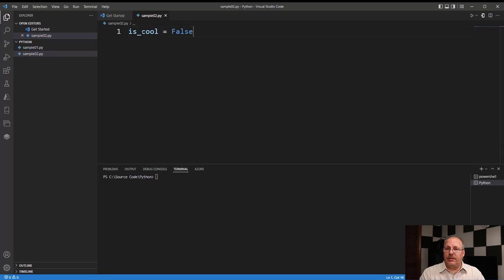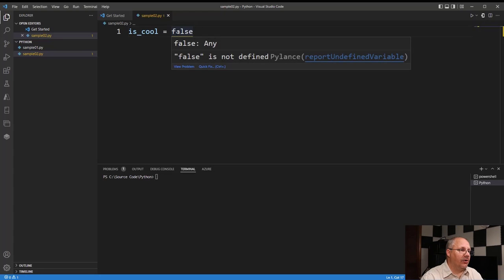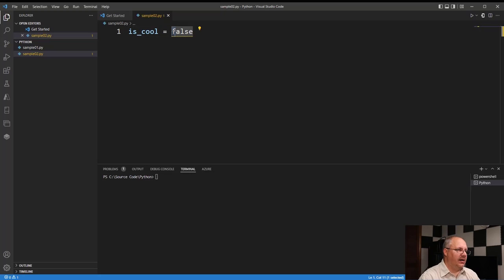Please notice that our Boolean value is colored differently inside of Visual Studio Code compared to variable names, strings, and even numeric values. This is just a visual clue that Visual Studio Code gives us to help us know, did I type this in correctly? Because if I type in false in lowercase, notice that it does not color code it correctly, and not only that, it underlines it, letting me know that there is a problem. If I hover over it, it says false isn't defined, and I can change it like this.